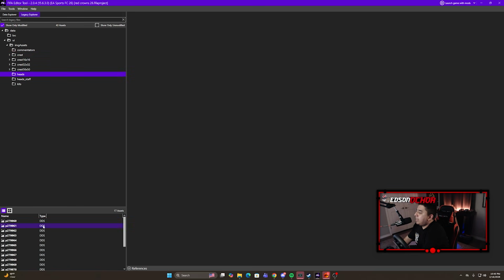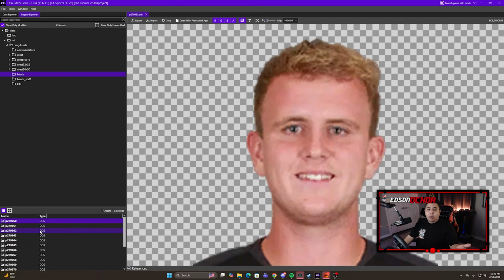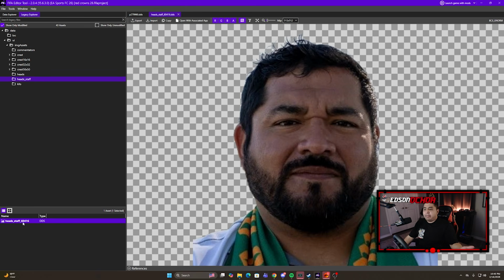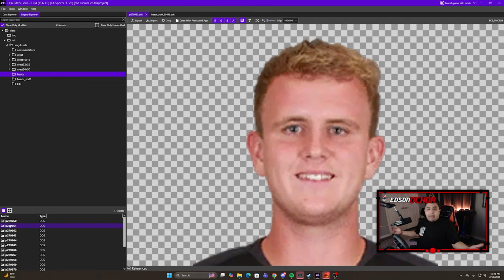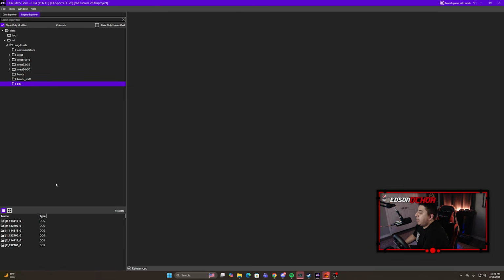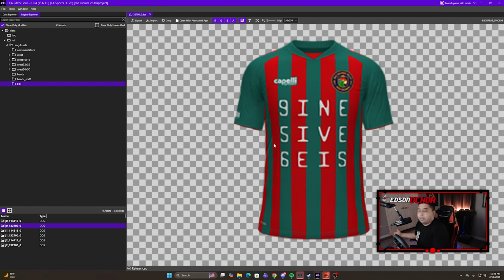And then heads, this is going to be for mini heads for the players, right? Head staff, this is going to be for coaches, right? So as you can see here, head staff, the 60416, that is the ID. Same thing for the heads, it is going to be P for player and then the player ID of the player. All right, so in this case, 279960 in this mod for the Red Crowns is Jack Crichton, the goalkeeper. Right, and then you have your kits. This is going to be for your mini kits right here.